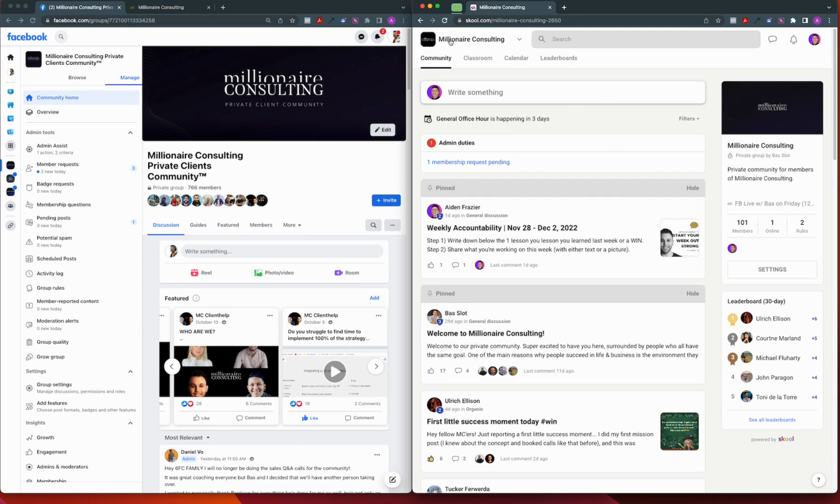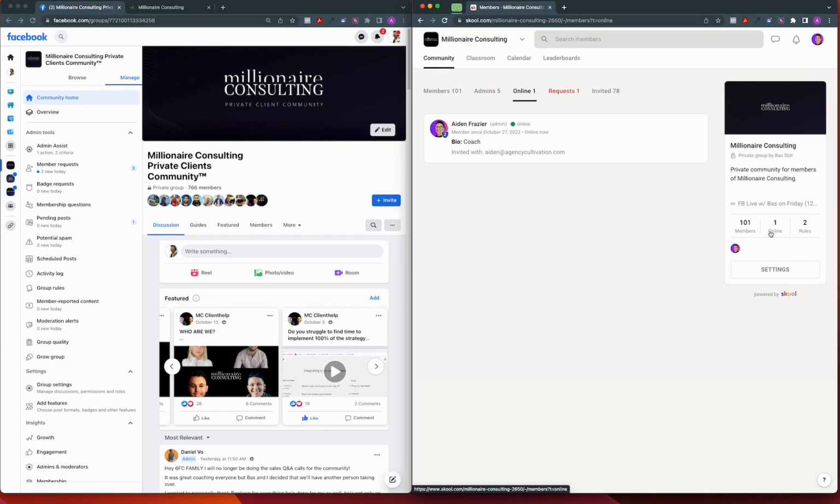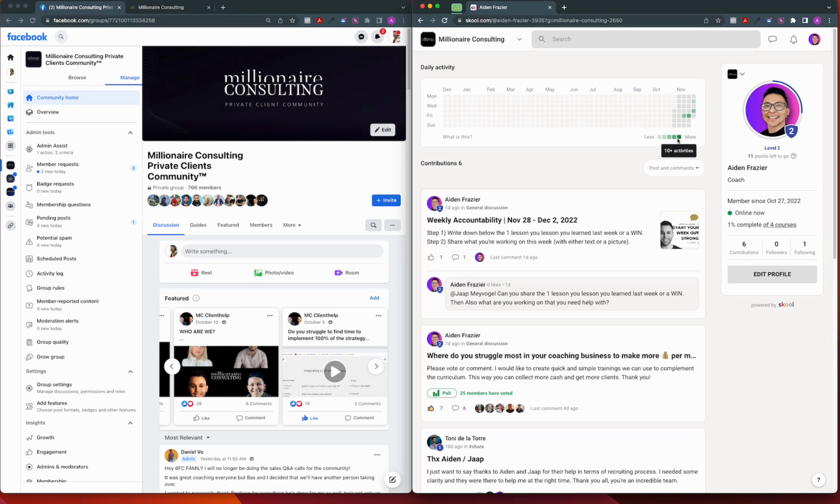Now, inside of Skool, it does give you the ability to put a cover photo, you can put a bio, you can also see rules, which Facebook doesn't have. Facebook also doesn't have this option here where you can see who's currently online. So at the moment, I'm the only person online. If I click on it, you get this visual aid or a heat map of activity.